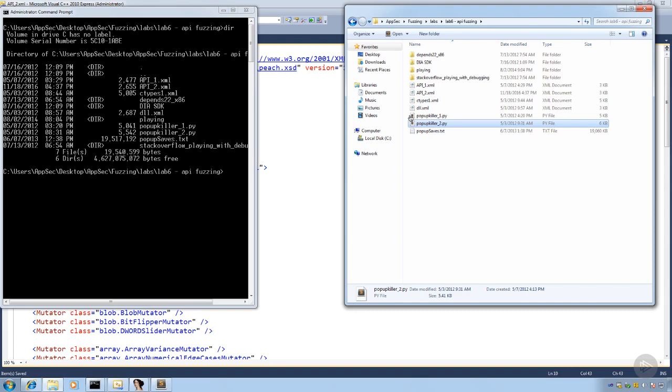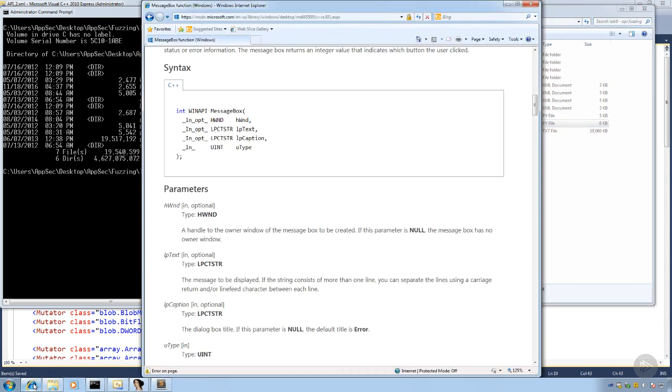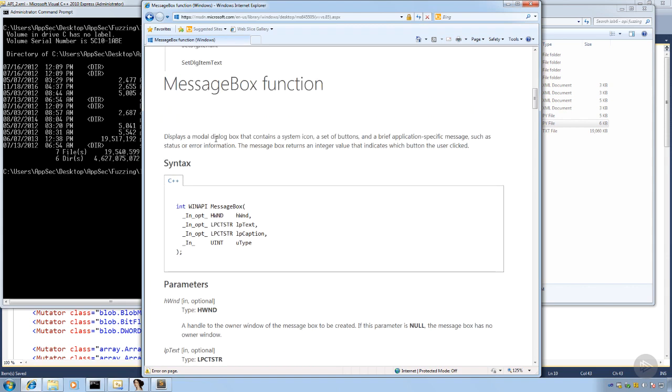For the demonstration, we could fuzz any type of library that comes to mind. And I didn't have anything specific that came to mind, so I thought, well, let me just fuzz a simple MSDN, a Microsoft Windows function. For example, the MessageBox function.